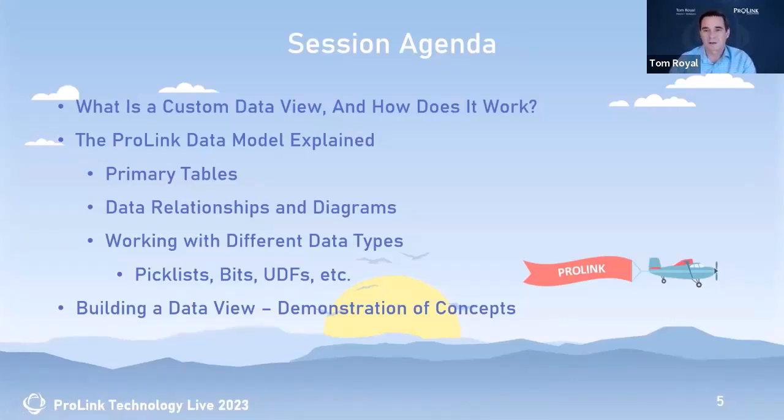A lot of the different data types that you're going to run into as you work with data views and write your SQL queries to build those, things like Picklists and bit fields and UDFs. And then finally, we're actually going to have a little bit of fun. We're going to build a data view live, to demonstrate some of the concepts that we go through during this presentation. I wanted to put a few tips in there, show a little bit of my process whenever we're building a query in a custom data view, and hopefully find some things that help you along the way.